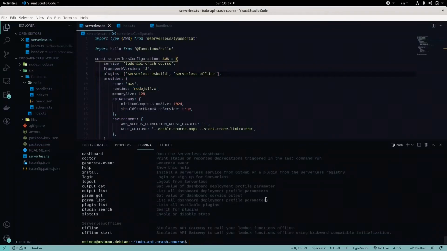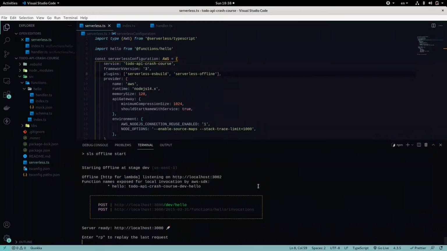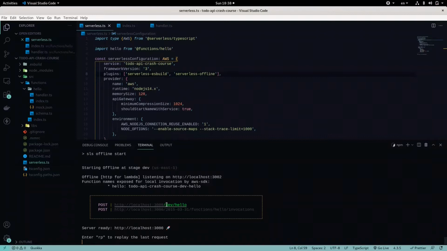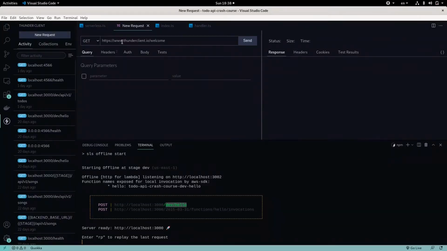And now if I run npm run start:dev, we see an API gateway running with an endpoint. One of those is the dev hello, and I will be calling that endpoint to see the response that we get. So that's a POST.